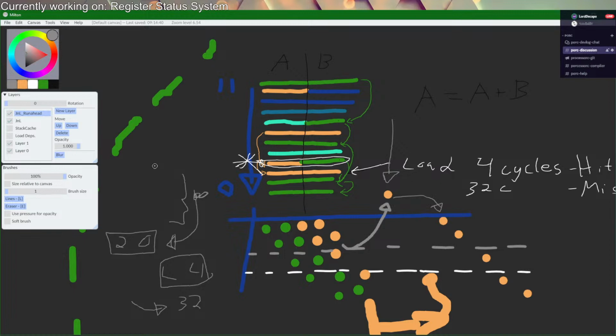Or if you need to safely go on to another program, you can say, I want to fence here, and the CPU just waits until the entire pipeline has caught up to where you are.